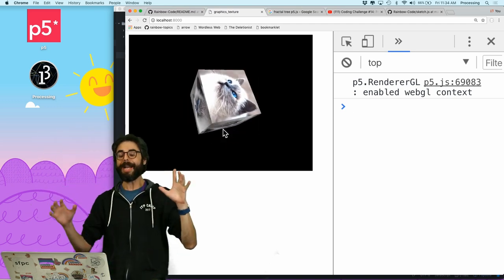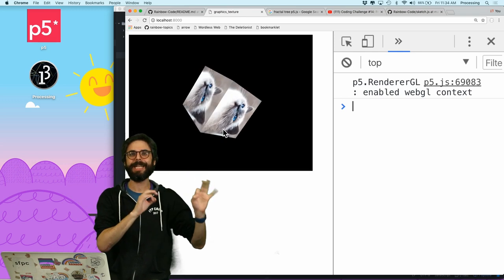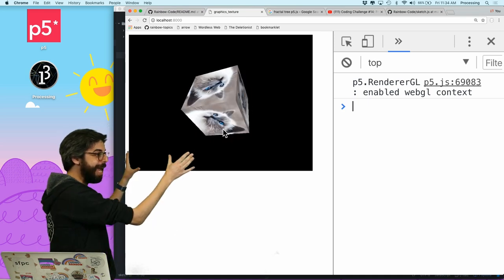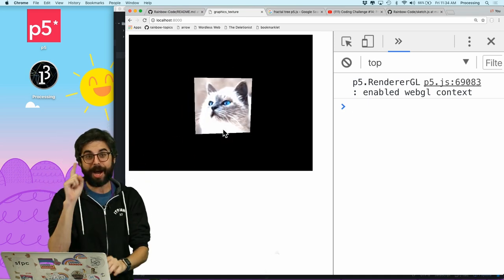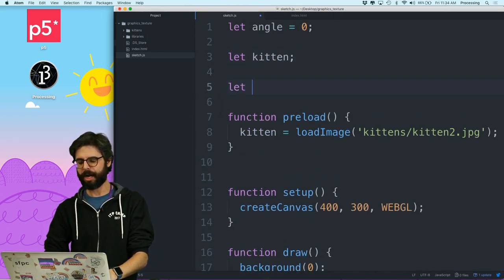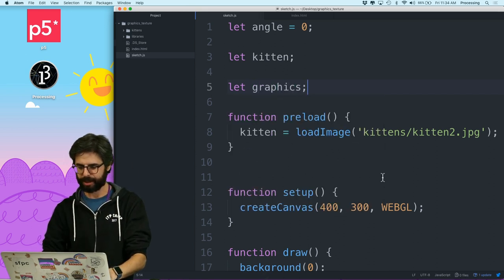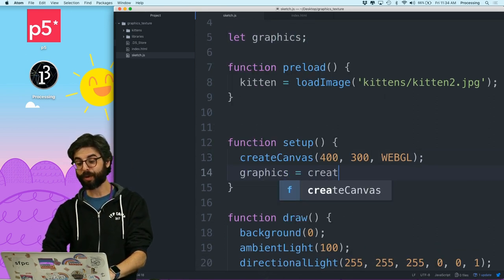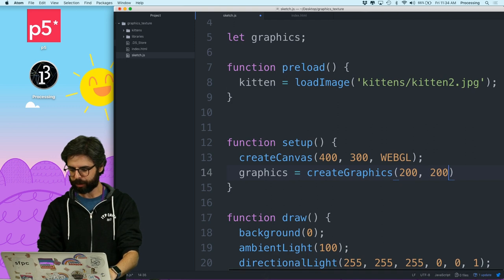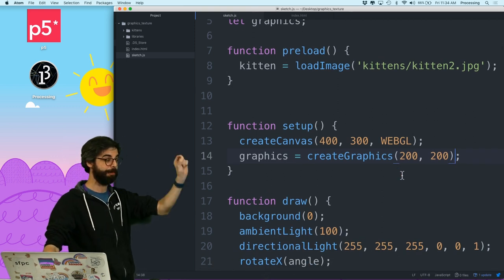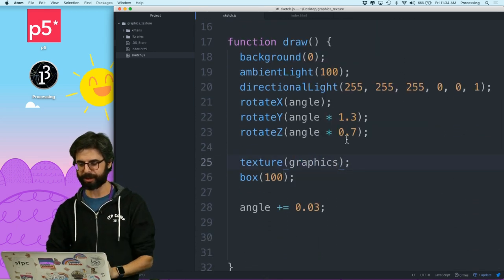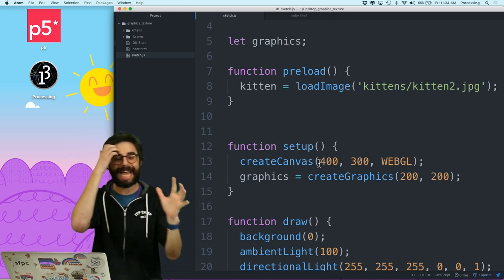Okay, but what I want to do is not have it be an image. I've made a canvas, a WebGL 3D rendering canvas, but I can also use another function. I'm going to create a variable called graphics, and say graphics equals createGraphics, and now I'm going to make a square image, 200, 200. So I'm making a graphics object that's 200 by 200, and this is something that can be textured to the box. It's like a canvas, I can texture it to the box.